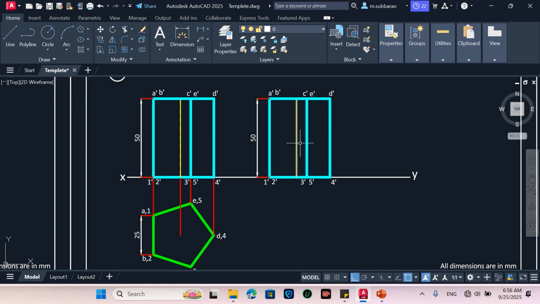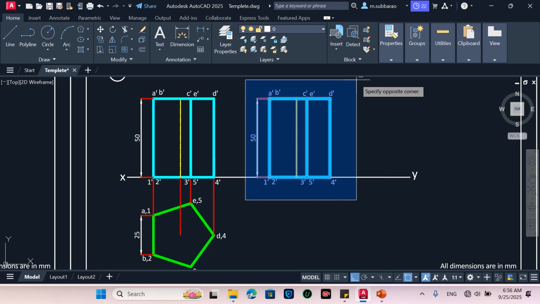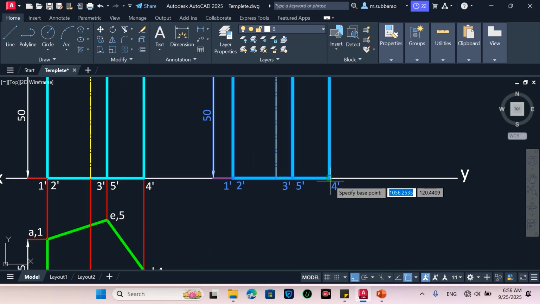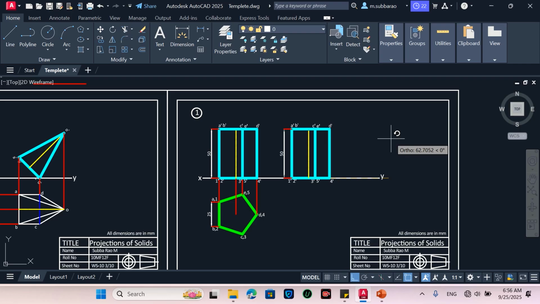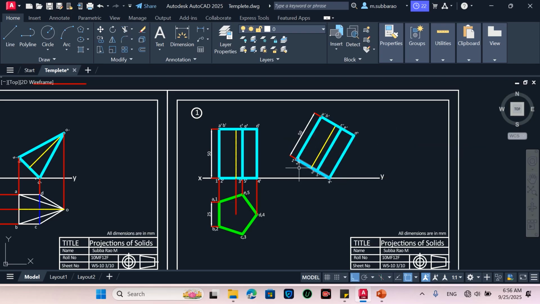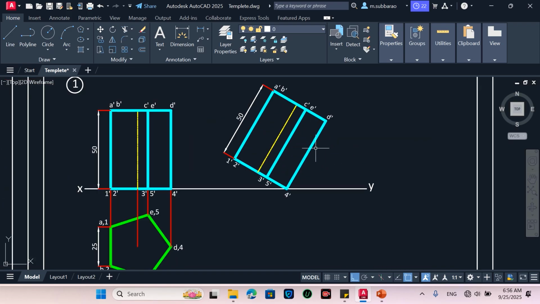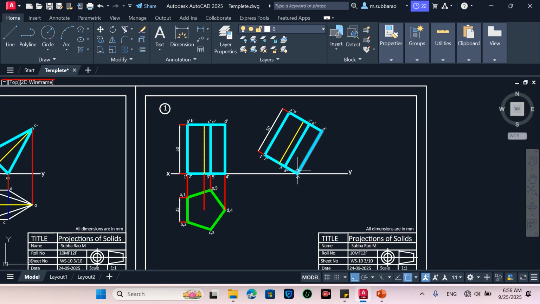Now the axis is making 90 degrees with the horizontal plane. This should make 60 degrees. So now I will take the rotate command. This base corner I am actually resting onto the horizontal plane. So take the base point as this, and then rotate minus 30 degrees, because already it is making 90 degrees. If I rotate 30 degrees, it will automatically make 60 degrees. Then draw the projections.